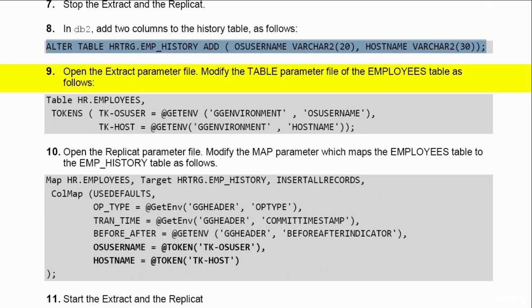Open the extract parameter file. Modify the table parameter of the employees table to create two user tokens and assign values to them.